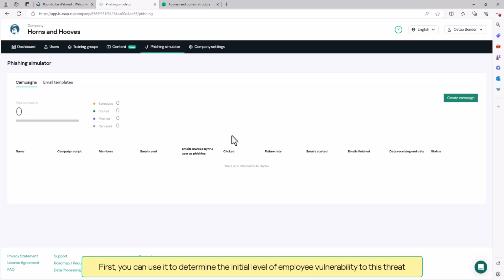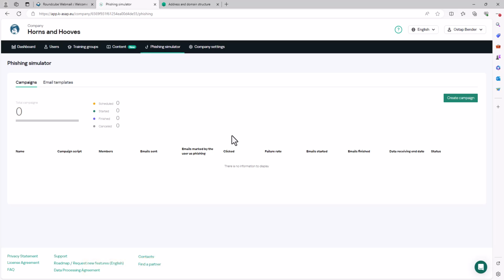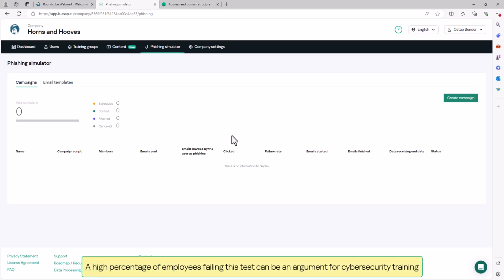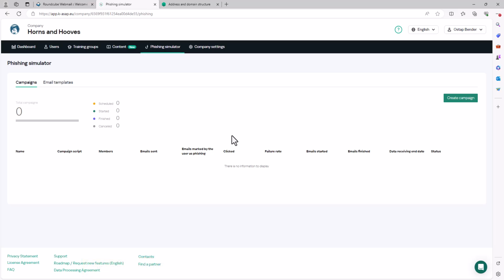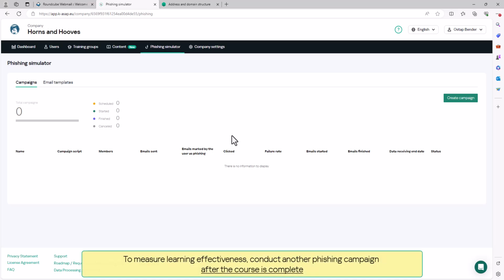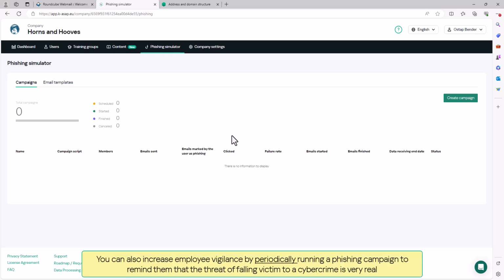First, you can use it to determine the initial level of employee vulnerability to this threat. To do this, launch a pseudo phishing attack before you start the training. A high percentage of employees failing this test can be an argument for cybersecurity training. To measure learning effectiveness, conduct another phishing campaign after the course is complete. You can also increase employee vigilance by periodically running a phishing campaign to remind them that the threat of falling victim to a cybercrime is very real.